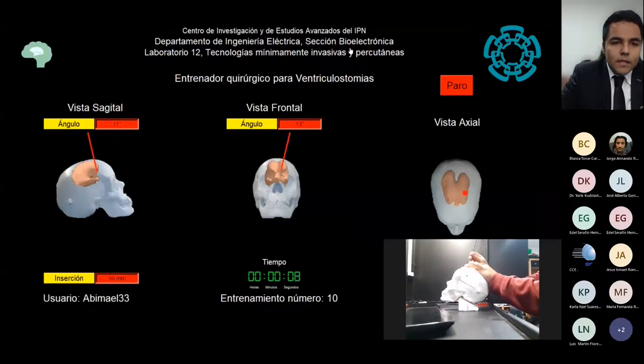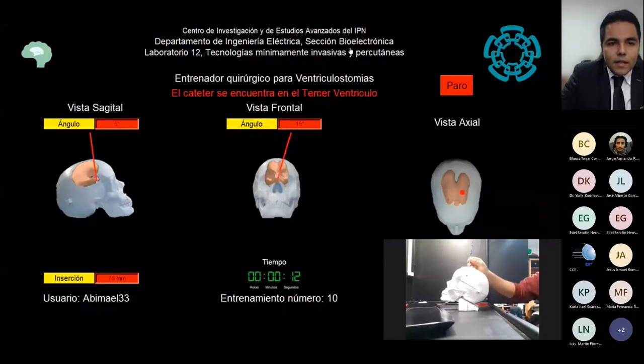Here we have the virtual part and the physical part, and labels for sub-metrics like angle, insertion, time, and the position of the catheter.